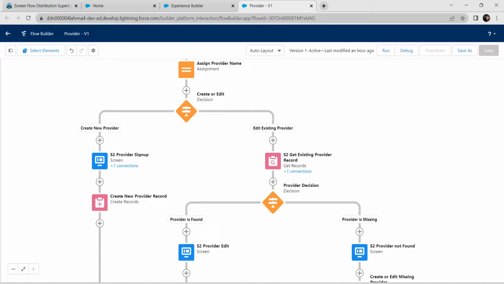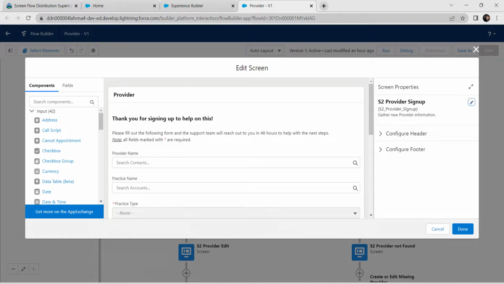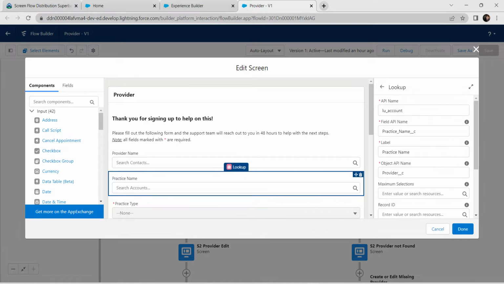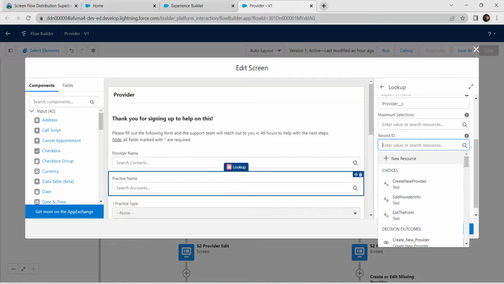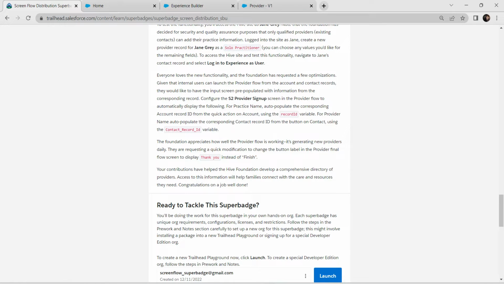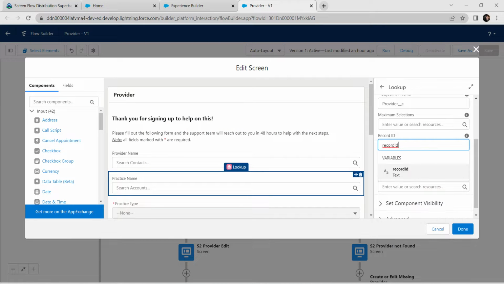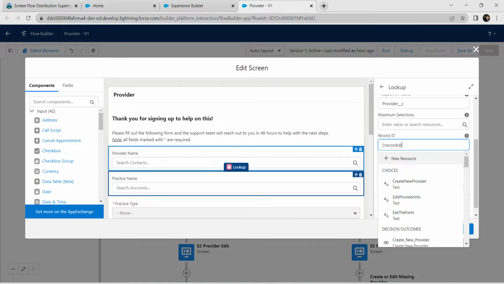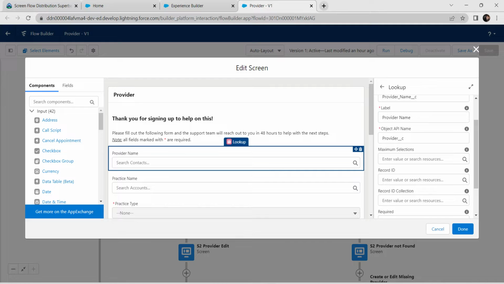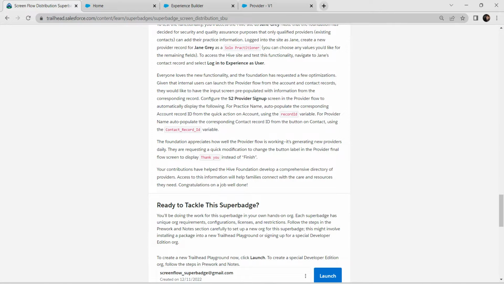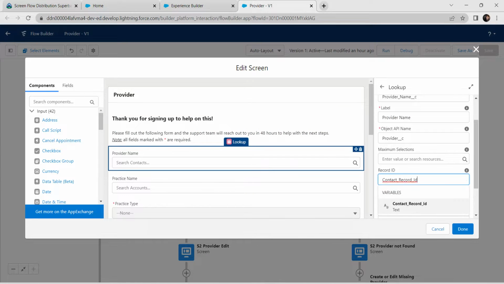double click on S2 provider sign up. So here at practice name we are just going to give this record ID as per our challenge. So copy this record ID variable over here and let's paste it. You need to select it from the suggestion, then it will get changed to a format like this. Now go to our provider name, and here also we have to provide our record ID as contact record ID. Let's copy this and paste it over here and select it. Click on done.